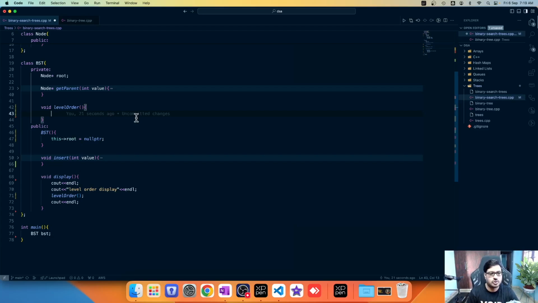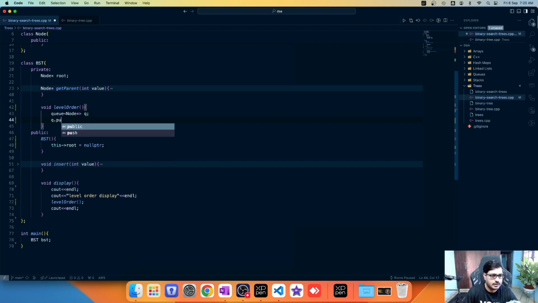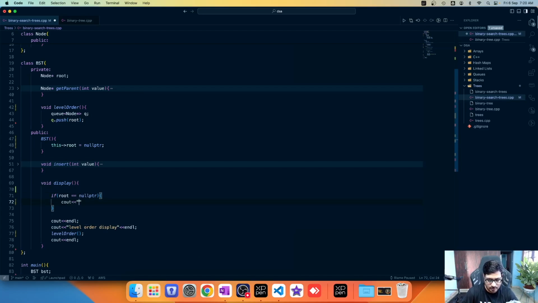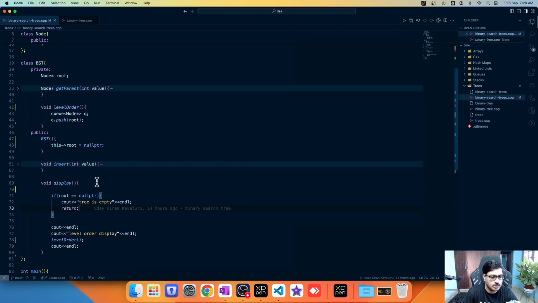So what do we need for level order printing? We need to go one level at a time. For this, we will be using a queue. So let's create a queue. Queue of node pointers, and the first element in the queue will be our root. So here we can do one more check. If the root is empty, no need to go inside the level order method as well. So we can say if root equal to null ptr, then we can simply say tree is empty, and return, right? So this is done.